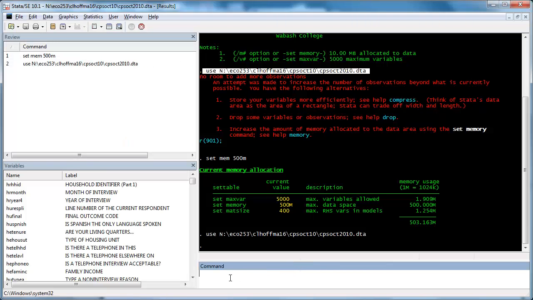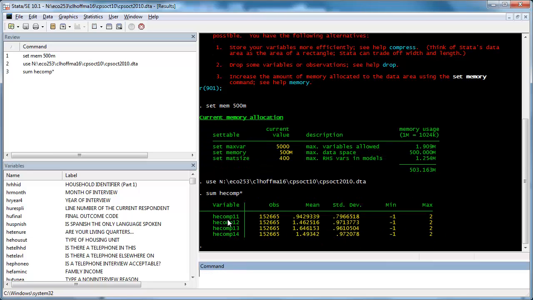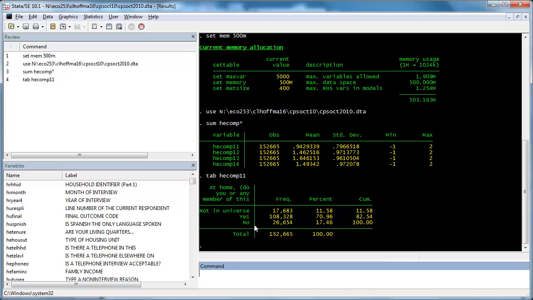Okay, so we got the data here, and let's see if those HE Comp variables exist. The asterisk says anything which starts with HE Comp exists. Okay, so HE Comp 11. Let me tab that one and see what we got here. So not in universe, yes, no. At home, notice the question isn't stated here. That's what we need the codebook for. We need to find the particular variables that we're really interested in. So 108,000 people say yes, 20,000 people say no, 17,000 we need to recode that as missing.